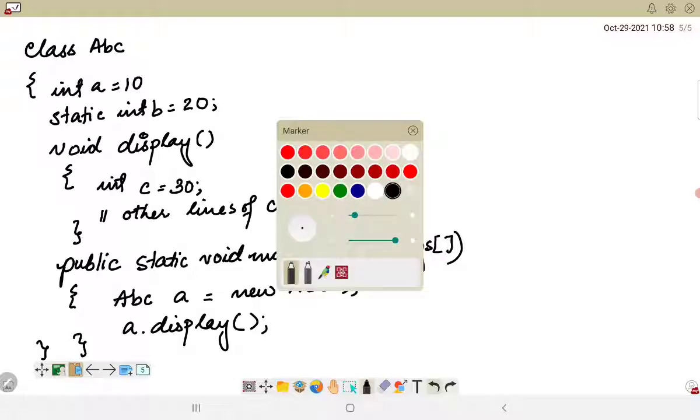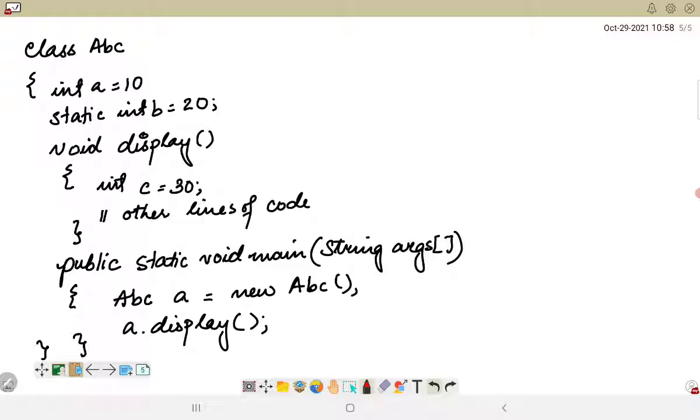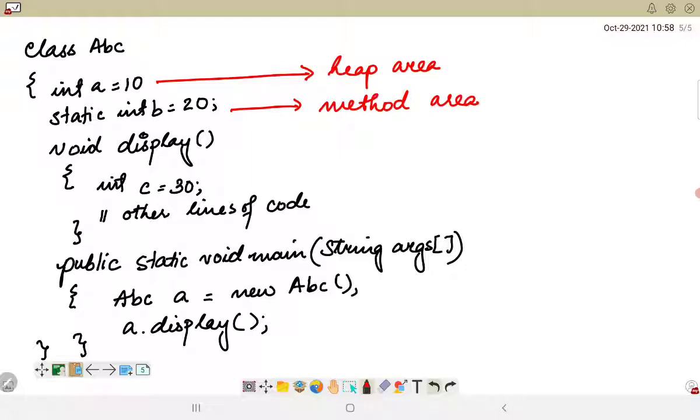Now when we are talking about the different memory associations of these types, the first one, which is integer a equal to 10, is an instance variable. It will be stored in the heap area. Again, integer b, which is a static variable, will be stored in the method area. The third one, integer c equal to 30, is basically a local variable and it will be stored in the stack area.